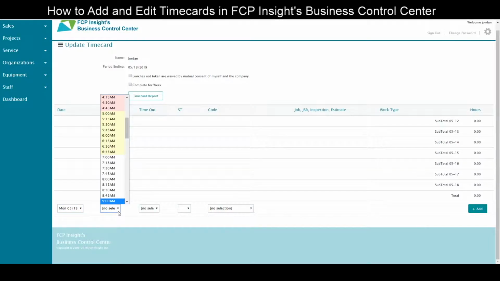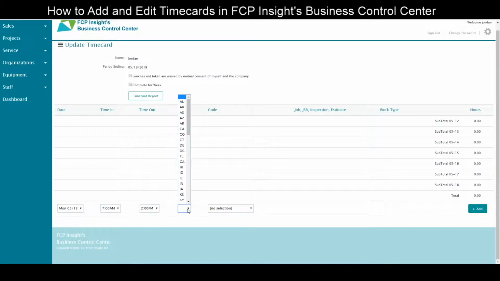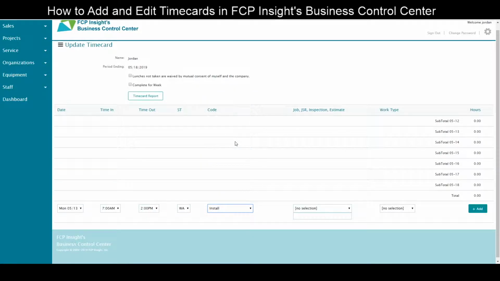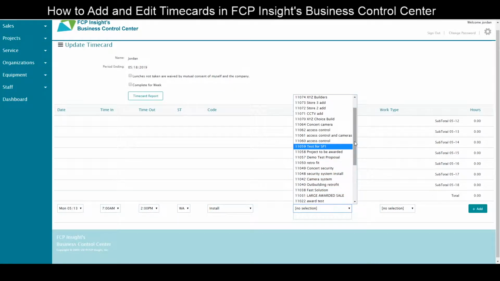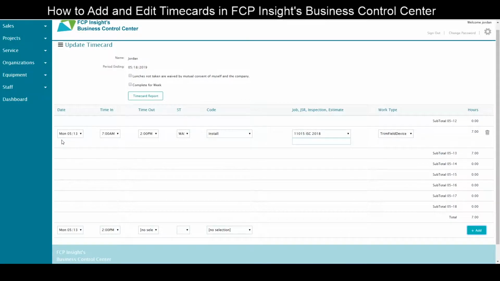So we'll do a Monday, and a time in, we'll do 7 a.m. and we'll do it to 2 p.m. We'll do Washington State install for the code, and then we'll select an existing job. So let's do 11015, and for the work type, let's say we were trimming out devices. So when I click add here, it gives me my time entry that I just created, and it tells me the total number of hours.